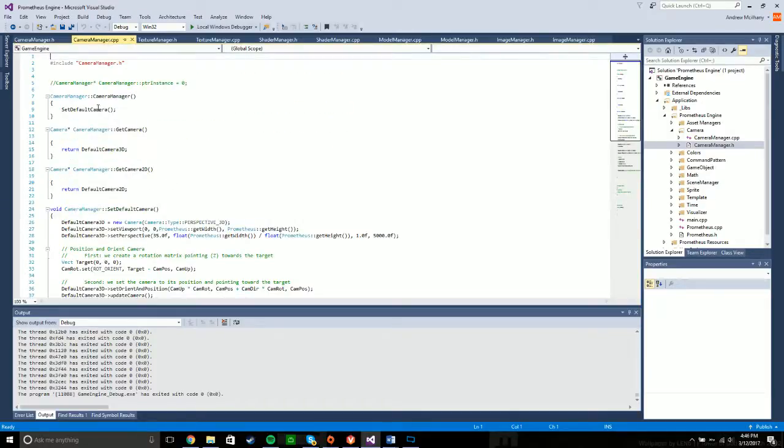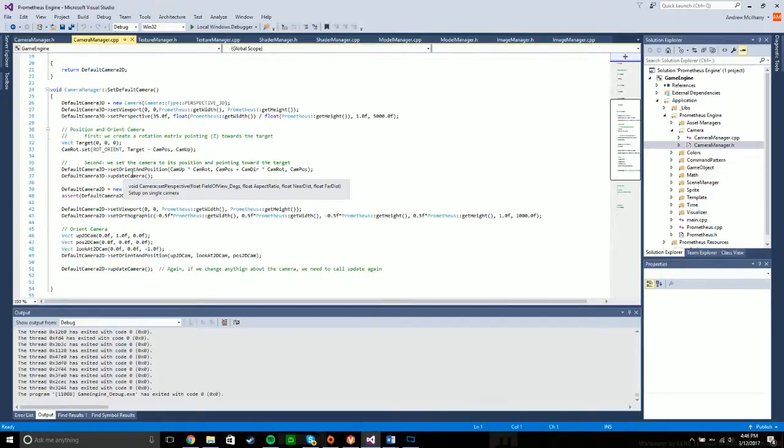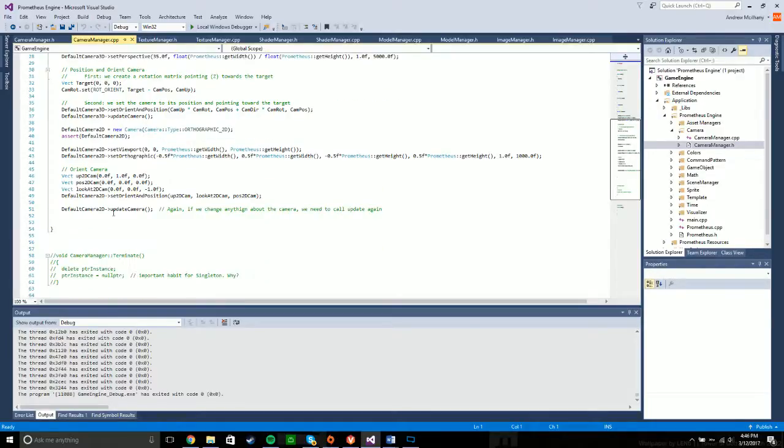So then in here it just runs set default camera, so it sets it in the constructor, and returns the camera that you're getting. And then see the set default camera. It does all the math for how the camera will move with both the 3D and 2D camera.